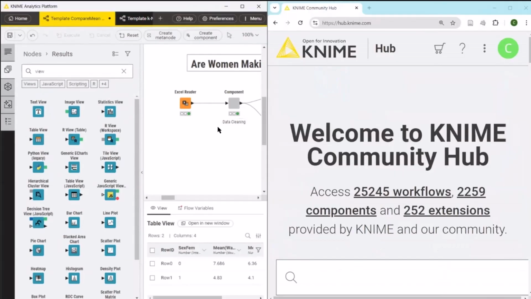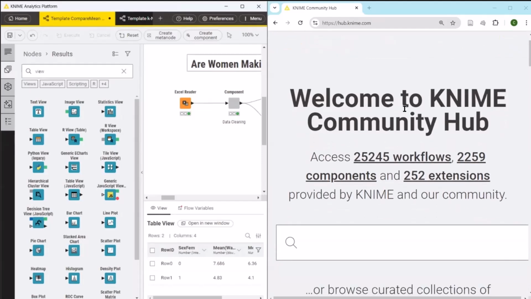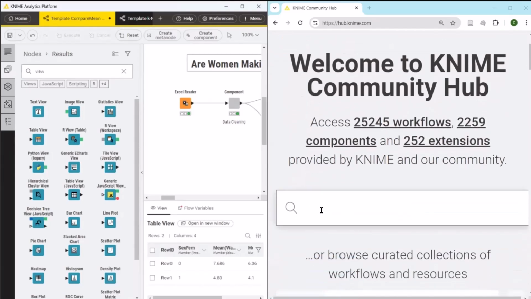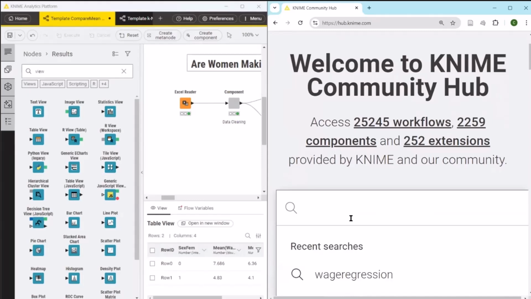You see here on the left side, you have KNIME. There's still our old workflow, the one we just developed. And on the right side, I have another window. It's an internet browser. I connected to the KNIME Hub, and you find like 25,000 different workflows published here from the KNIME community. They develop their own components and extensions. So what we want to do, we want to search for one. I called it wage regression.